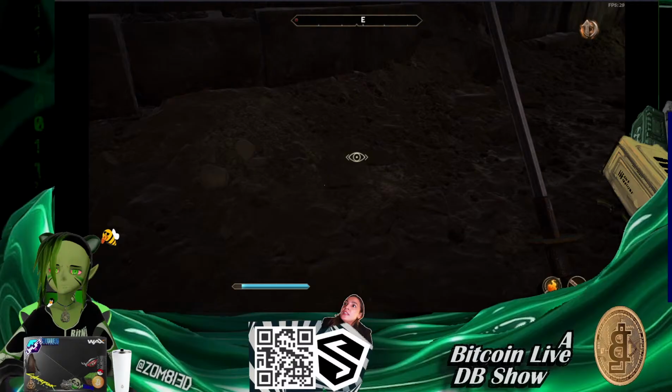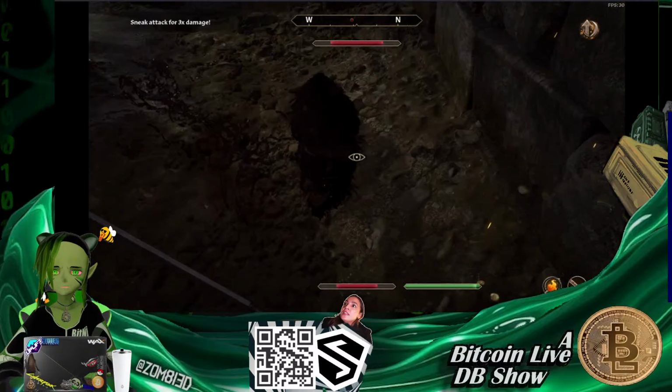Again, this is on the hardest difficulty. Those rats will kill you in just a couple of jumps. You're not blocking anything, even with armor on.